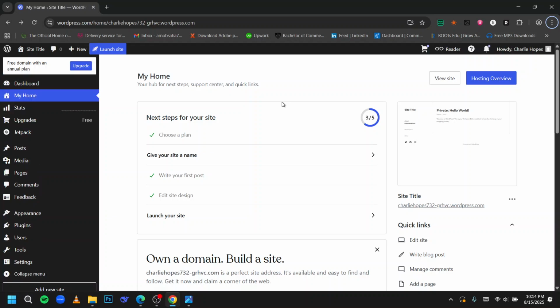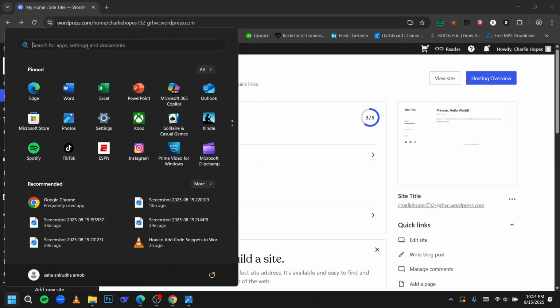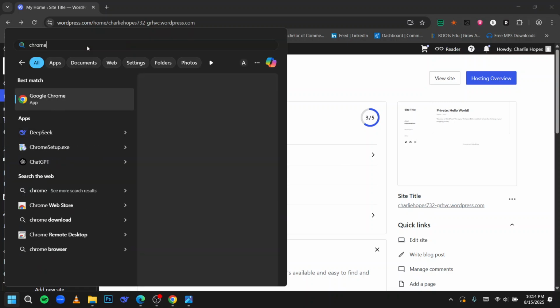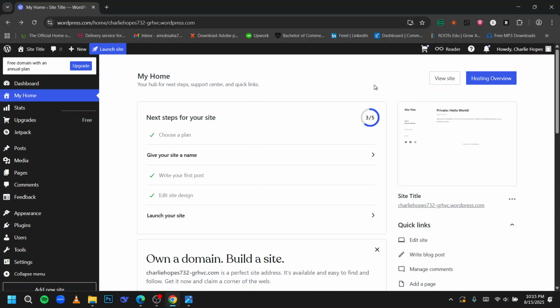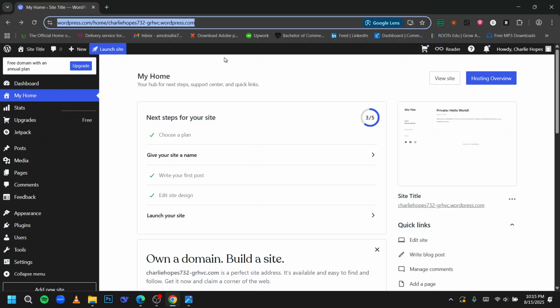Hello everyone, in this video I'm going to show you how to fix the unmatched column in WordPress site. So for this you have to go to the start button, then simply type in Chrome or the preferable browser that you would like to use. Then simply type in www.wordpress.com in the search bar, then click on enter.